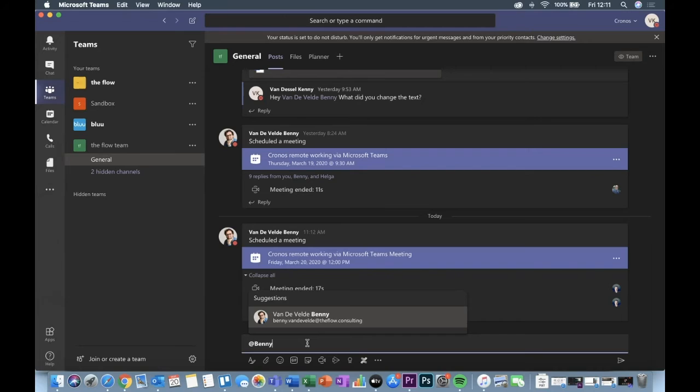If you use the add mention, then the people or the team that you have add mentioned will be notified. Notifications will end up here in the activity tab, like we receive all notifications on our computer or on our smartphone. So at Benny, let's choose his name.